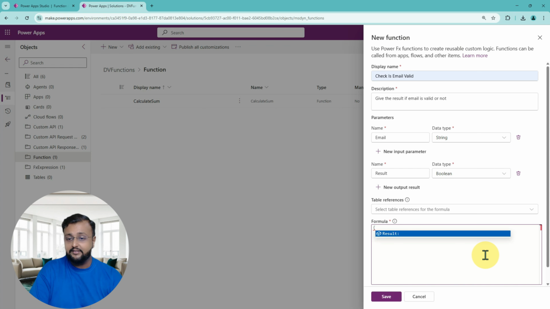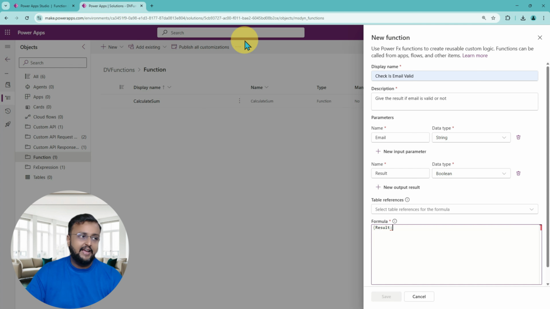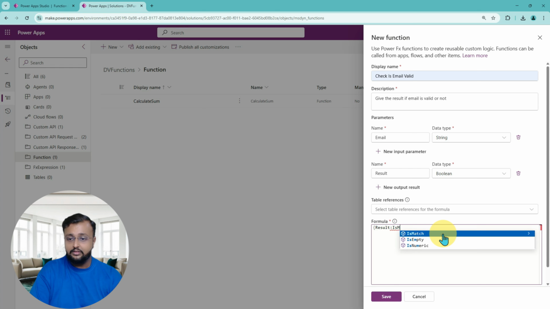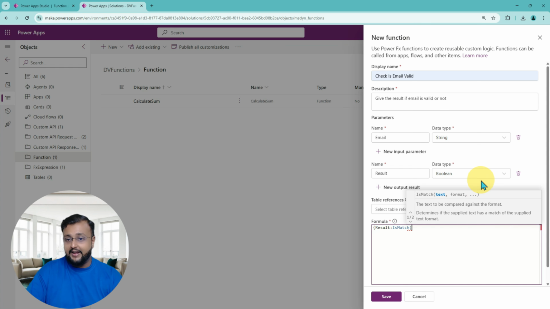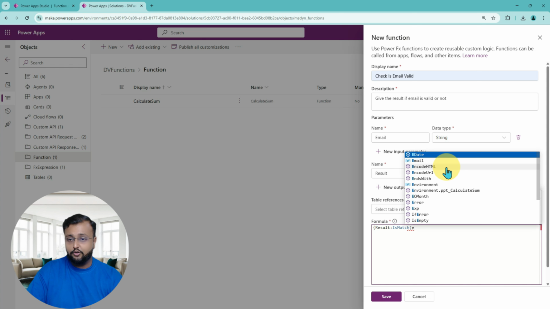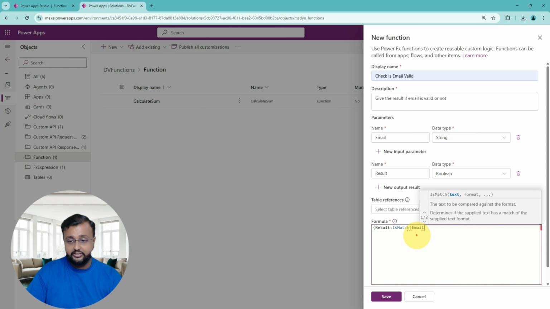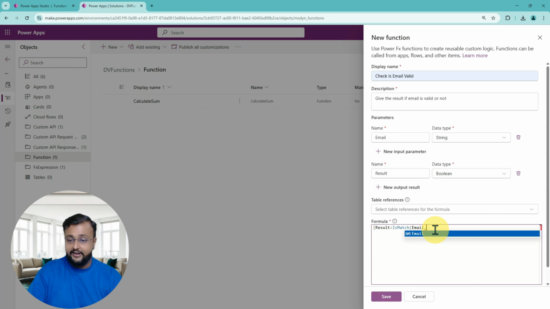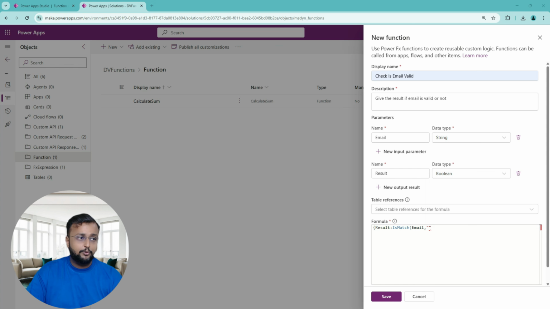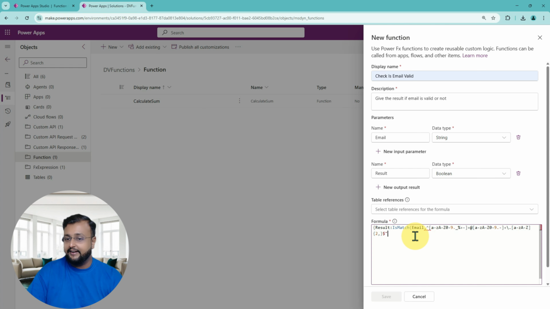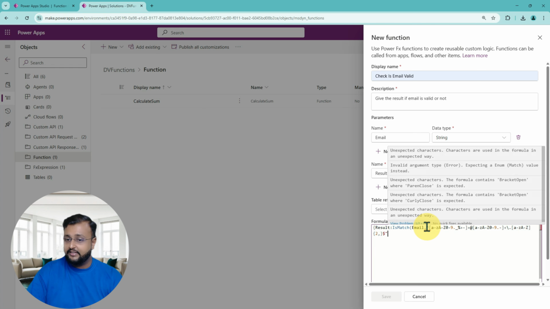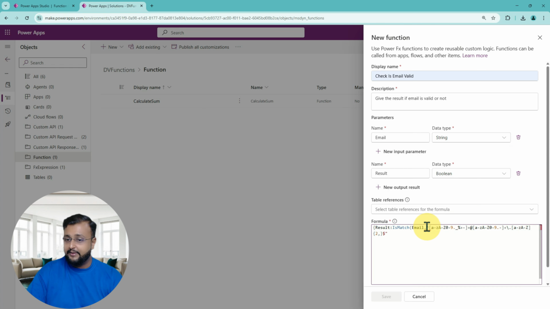And now over here I'm writing a formula. So let's do the curly braces and let's provide the result, and in result I will supply the isMatch formula. In isMatch I will provide my parameter email as the first parameter. So I start typing email and it is showing me the suggestion, and for the second parameter I need to supply my regular expression validation. So in double quotes I'm providing my regular expression over here. This is the regular expression which I picked up from the internet for email validation, and I'm providing the same expression in the chat window as well. You can just copy it from there. Okay, and let's finish the bracket over here, and let's finish the bracket for the isMatch as well.